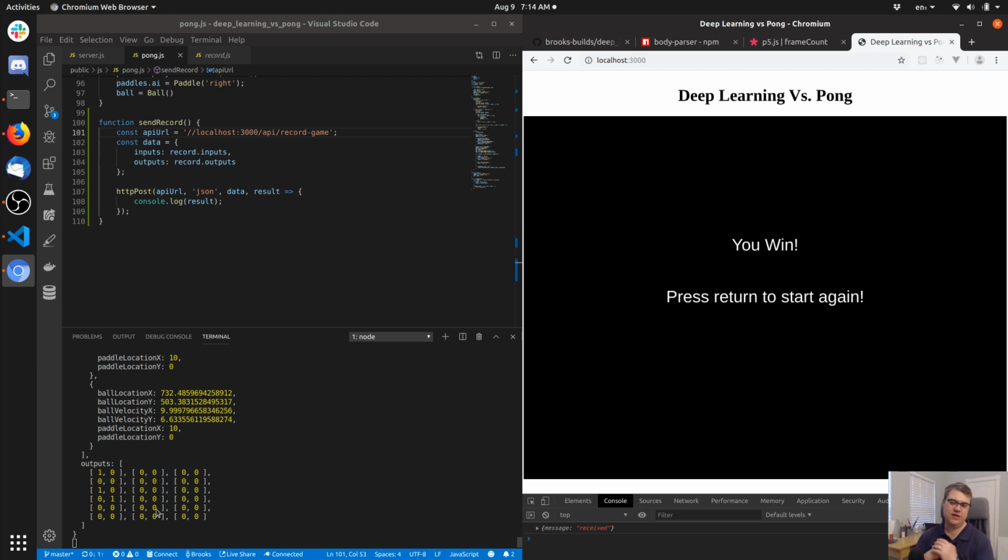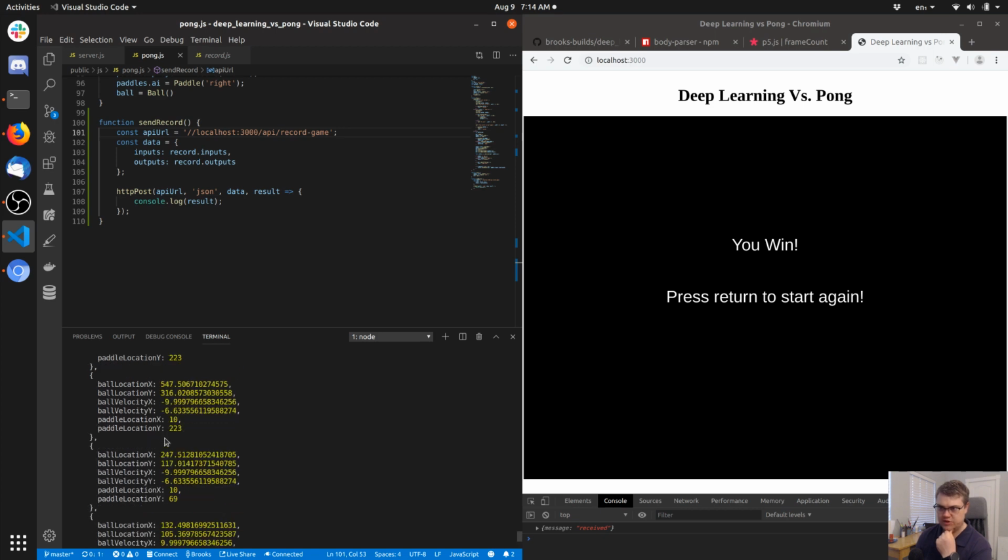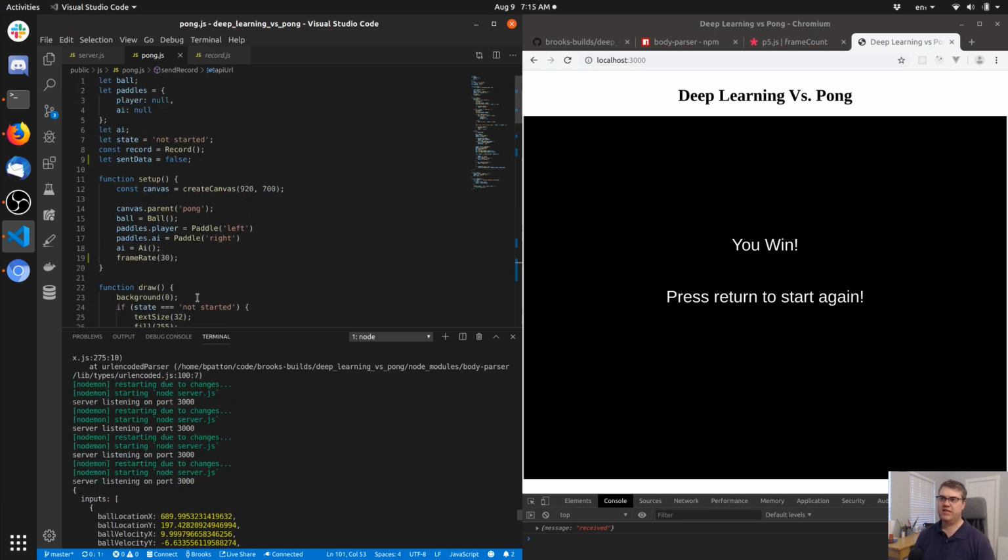I don't know if this is helpful, because I think this is too few outputs to determine when I should be moving up and when I should be moving down. This data might not be good now that I look at it. So I think I need a lot more. Let's try setting it to 60 frames per second, and then we're still going to check it every 30 frames. So that way it's every half a second.